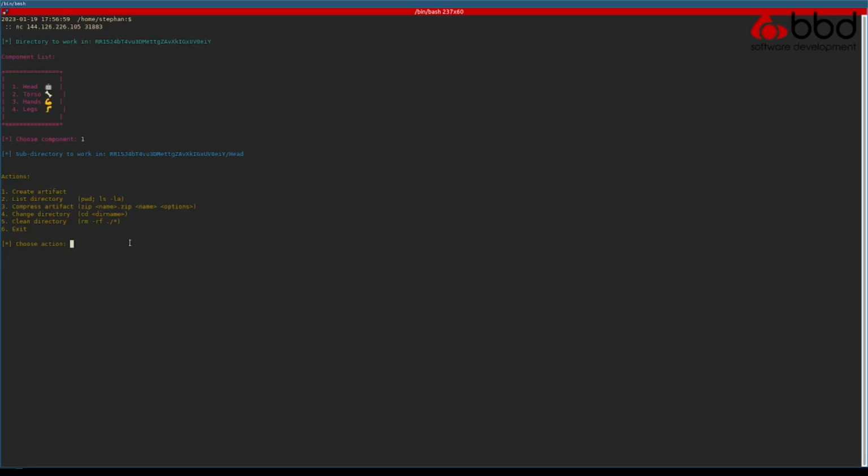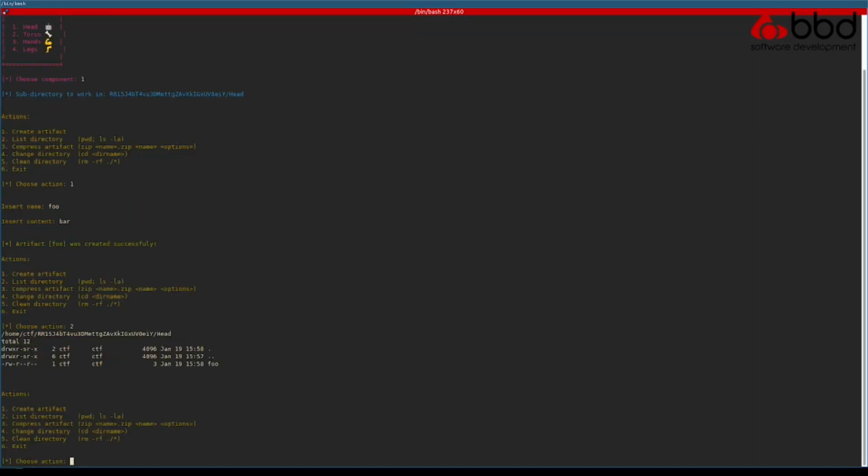Okay, so let's choose an action. Let's see what create artifact does. We need a name. Content. Let's call it bar. Artifact 2 is created successfully. Okay. What's the next action we could try? Let's do a list directory. Ooh, okay. So then this would be the artifact we just created, and it's there. That's good.